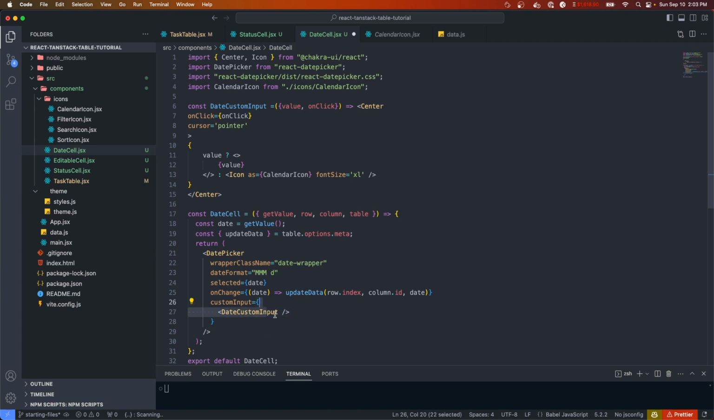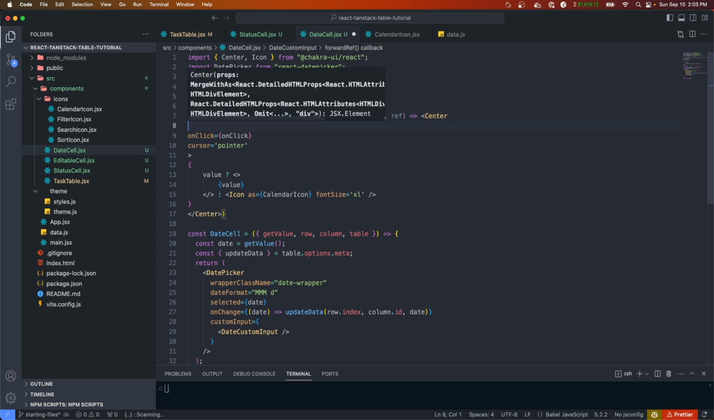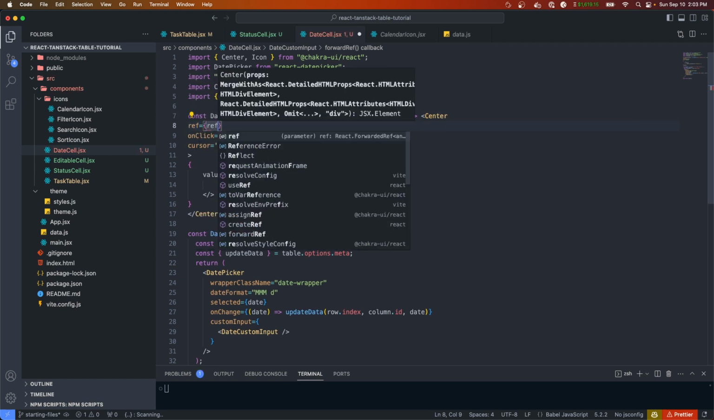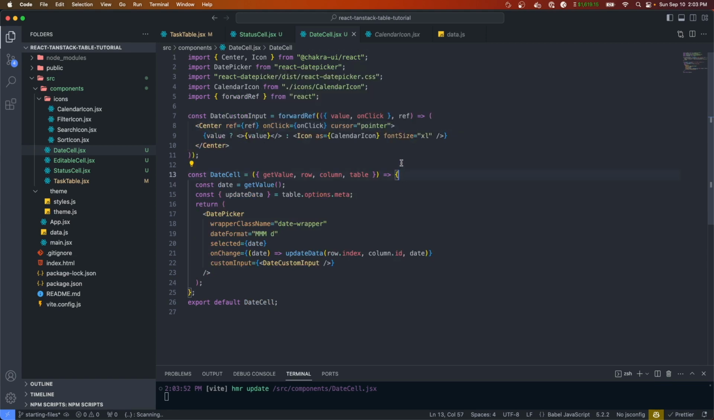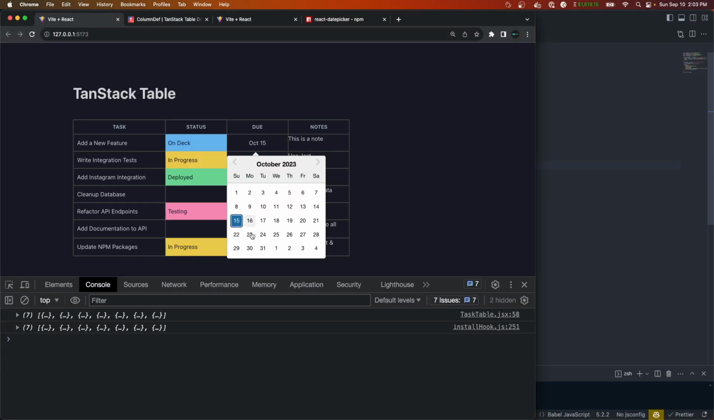And in order for this to render properly, we need to wrap the component in the forward ref function. And that comes from React. And we'll just wrap the entire component. The first parameter will be the properties that we want to pass. And then the second one is the ref. And we're just going to set the ref on that center component. Now if we save, we should see our custom input. And there it is.